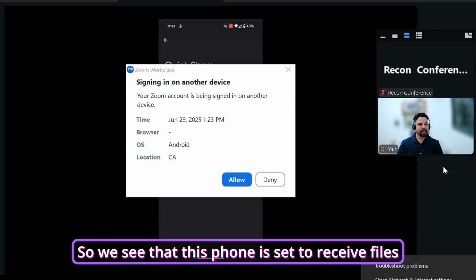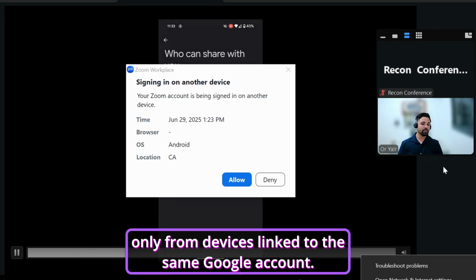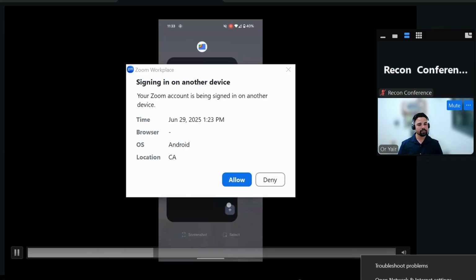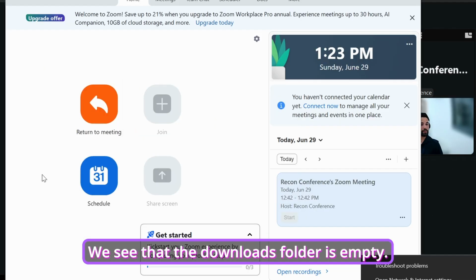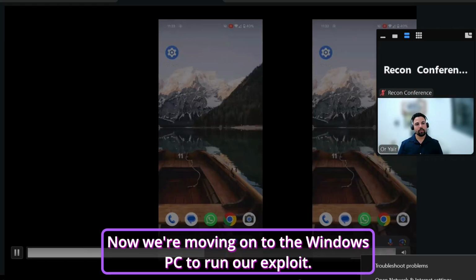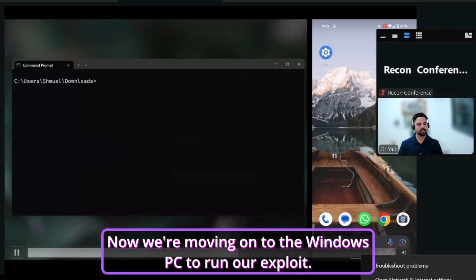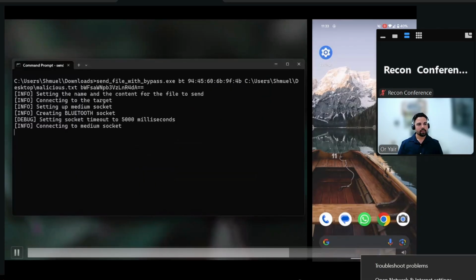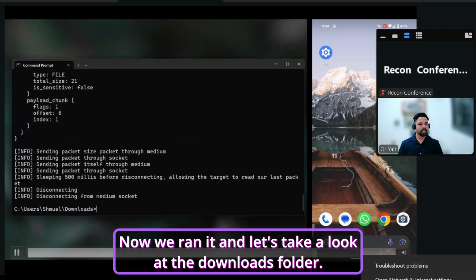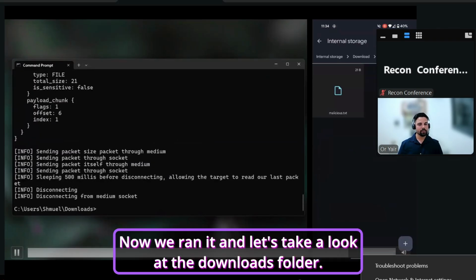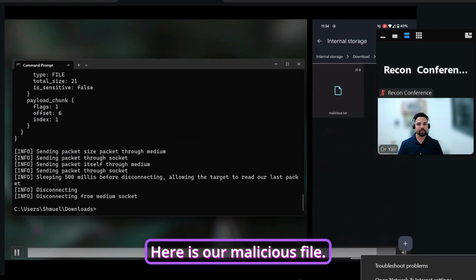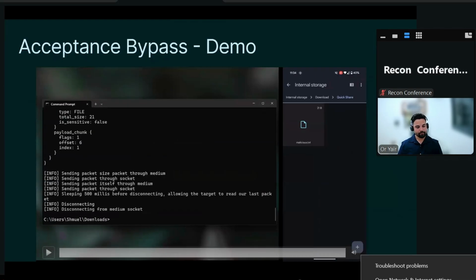So we see that this phone is set to receive files only from devices linked to the same Google account. We see that the downloads folder is empty. Now we're moving on to the Windows PC to run our exploit. Now we ran it, and let's take a look at the downloads folder. Here is our malicious file.